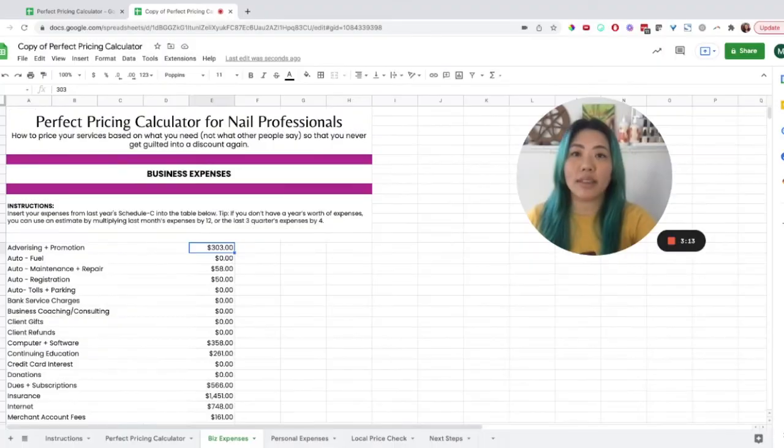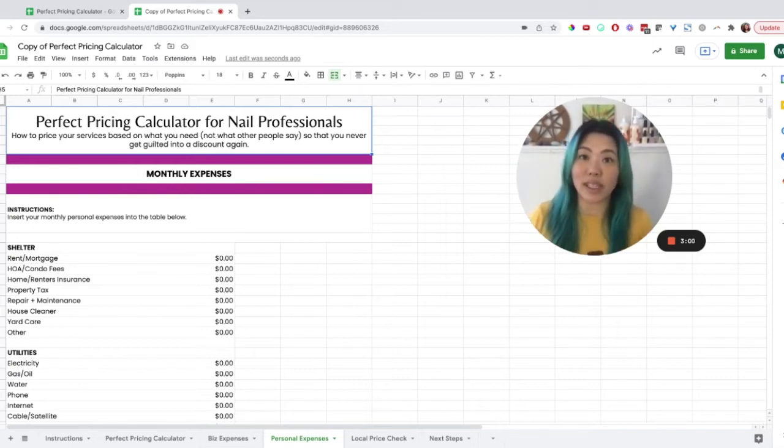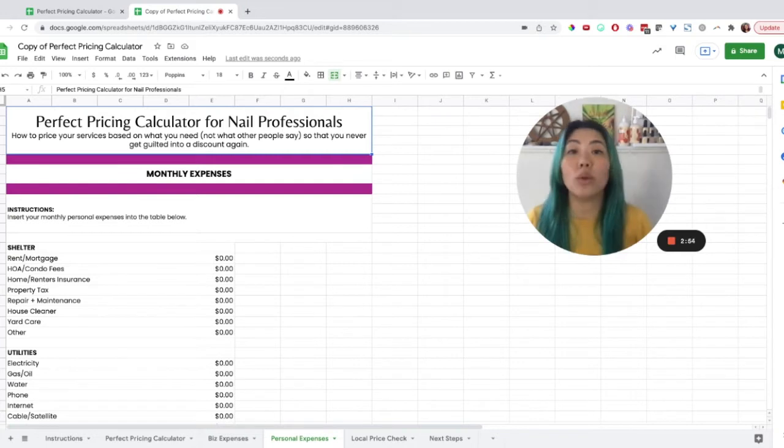And then once you have all of your business expenses in, we will scroll over to the Personal Expenses tab, and you're going to input your monthly budget, basically. So if you share the household expenses with another person, you can play around with the numbers here by just putting in your half or whatever you contribute to your household, or you can put everything that you need in here just to give you a little bit more information.